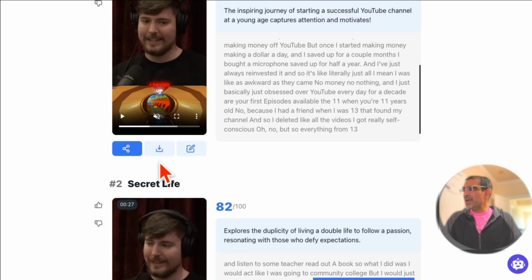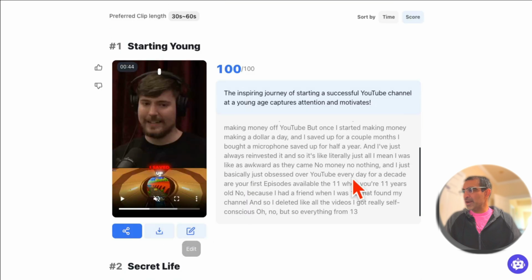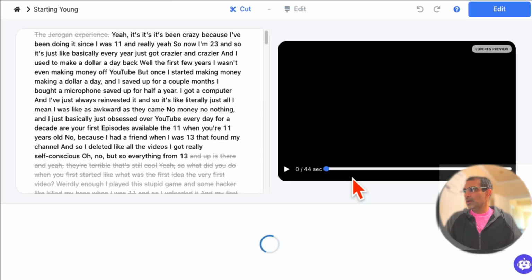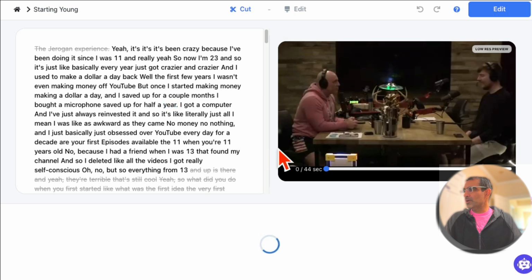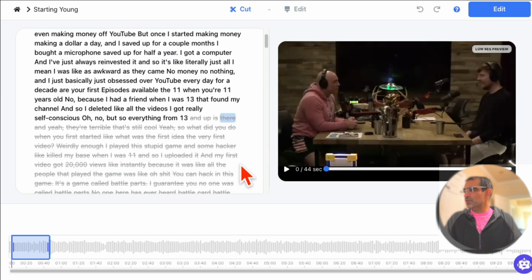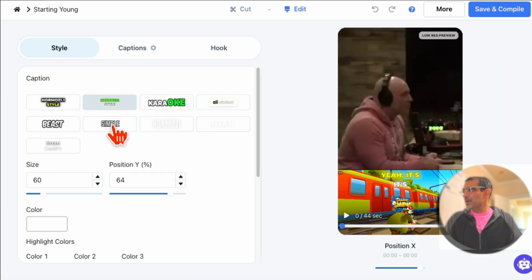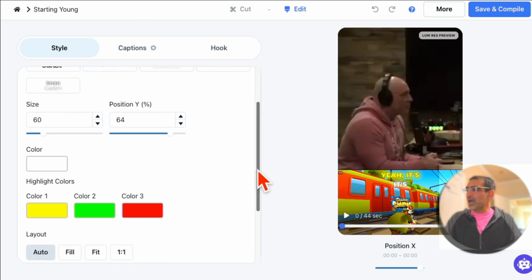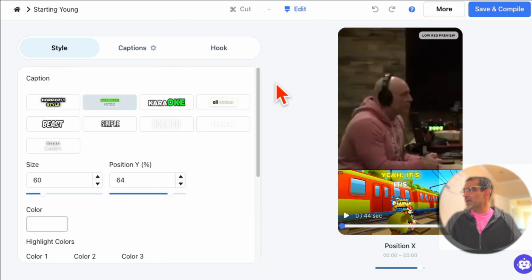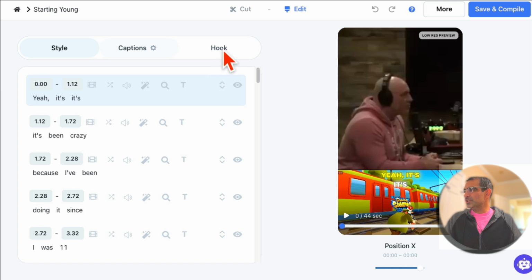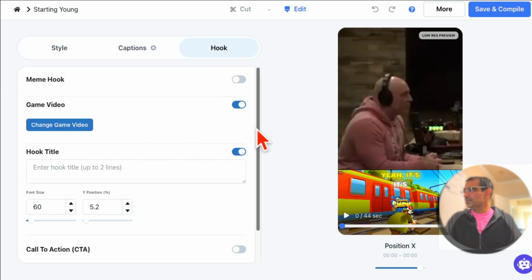All right, if you want to edit anything, you totally can. You're going to click on edit, and then you can review. Click on edit again. You can see if you want to change the style of your captions, go for it. Colors, captions, you can change the hook. If you didn't have the meme hook before, you can add it here. So you can customize the clips you create. You can customize those easily. So let me go back.